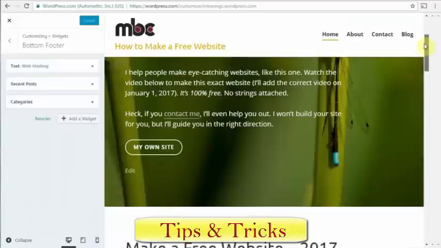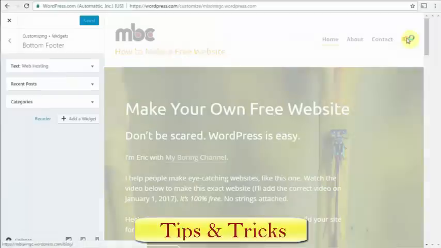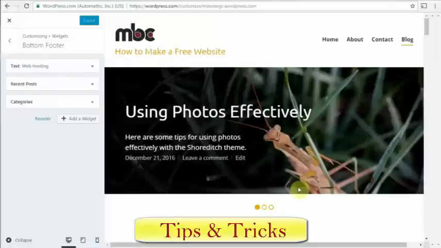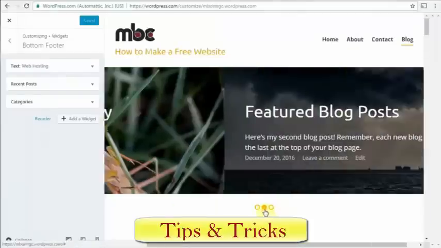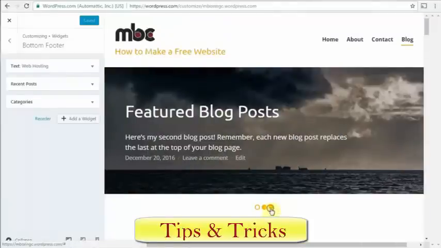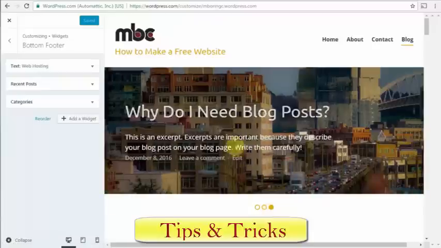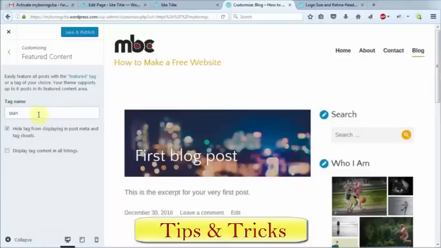I showed you in the demo at the beginning, but let me do it again. Click blog, and here at the top, you see these cool photos. And then when you scroll, you see different ones. And then there is text overlay over the photos. Okay, the way that is achieved is by putting a tag name in here. And then when you write a post, you tag the post with this word, and then your featured image for that post will appear in a slideshow at the top.